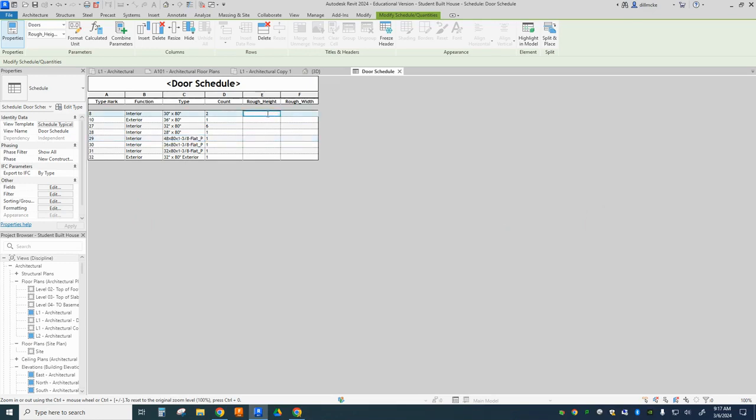Now the rough height is going to be just an inch taller than the door itself, and the rough width is going to be 2 inches wider than the door's width, so that we're leaving an inch of space all the way around the door in the opening.